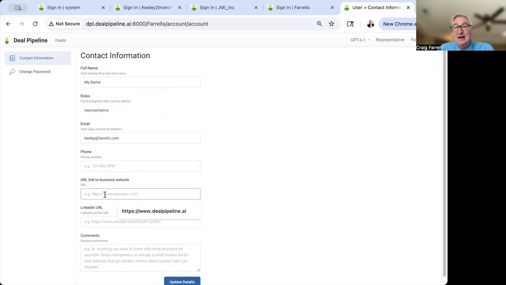You can put in the website of your deal, your company, or your fund, or your investment opportunity, whatever it is. The website can go in here, where you work. Here you can put in your LinkedIn URL, and there's a spot here for you to put any comments about yourself, and then just update the details. So update the fund on who you are as you're representing a deal to them. And then once you've done that and updated your details, you can go here to the word deals, which is the screen you'll want to be looking at.